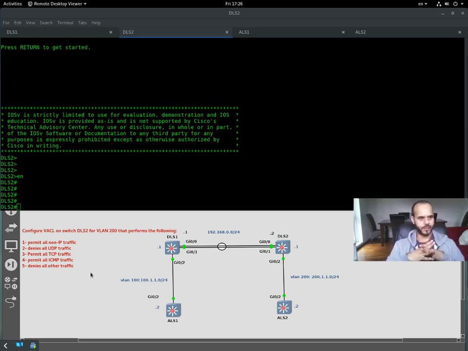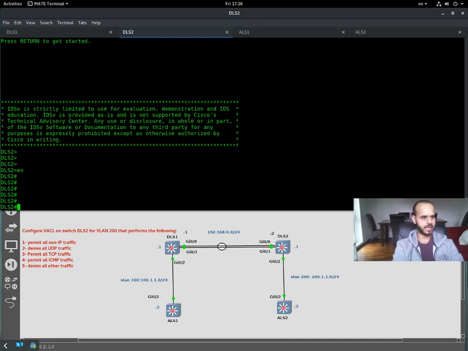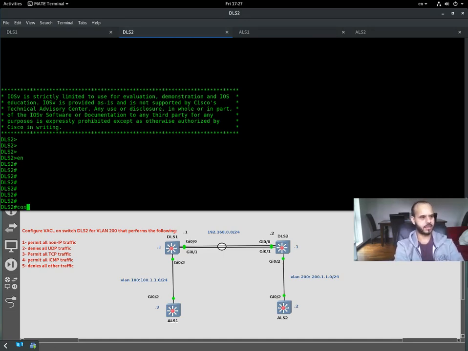But if we think about the VACLs, I mentioned that if you have a match clause and that match doesn't specify an action, either forward or drop, the traffic will be forwarded. And if you have a packet that doesn't match any clause in the VLAN access map, the packet is going to be dropped. So we're going to do it as follows on the DLS2.